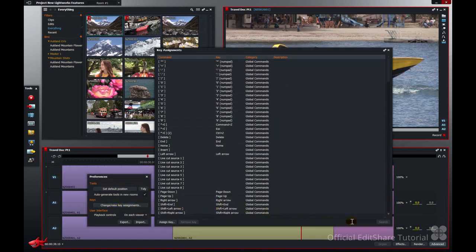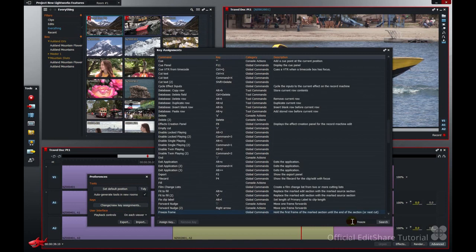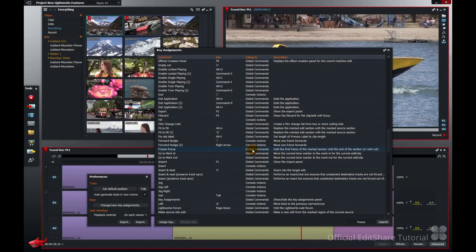There's a handy new feature to freeze a frame on the timeline. You can now hold a frame for a marked section or from the play position until the next cut. I'm going to assign Control and F for freeze. Let's check it out.